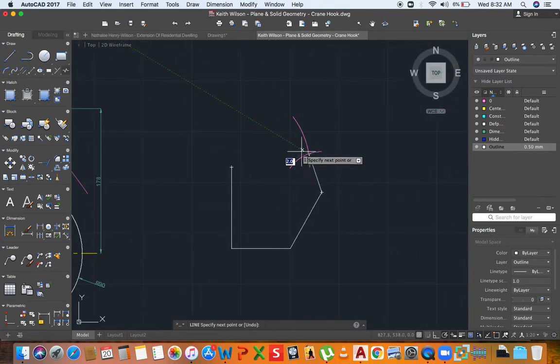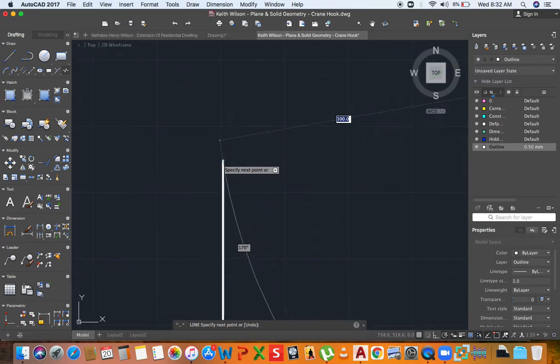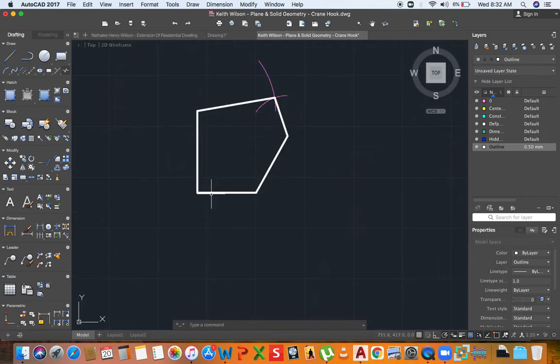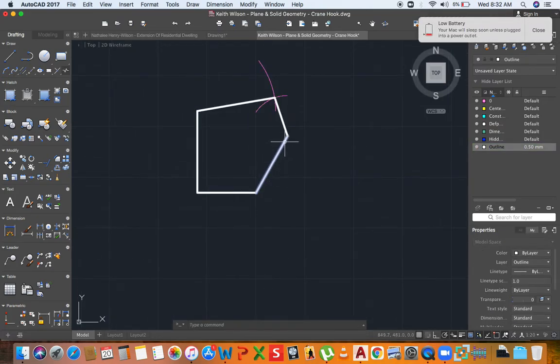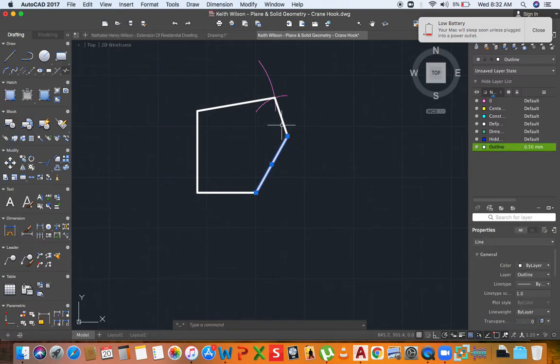Right there. Then it will complete the shape. So the length of this is 75, 80, 50. This is 100. And this line is also 100.